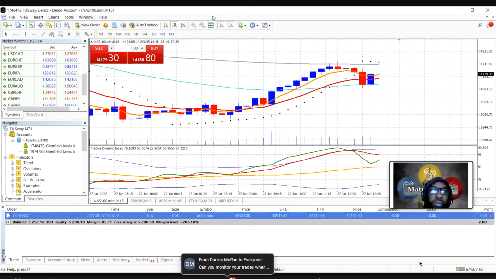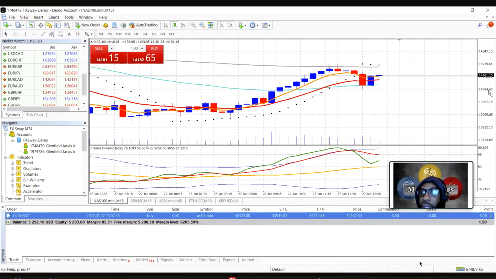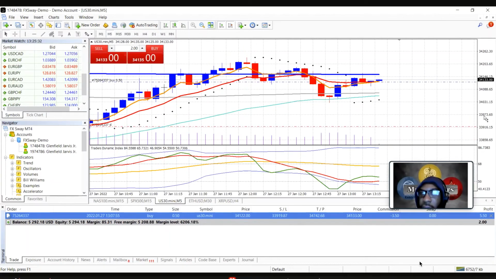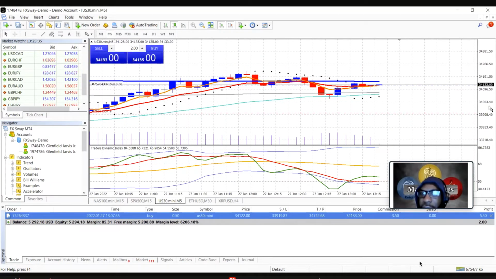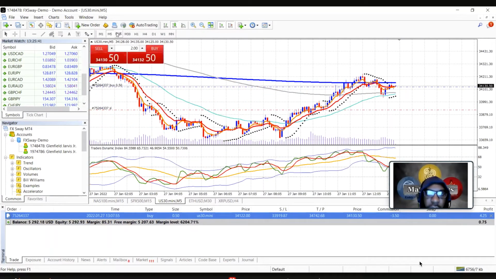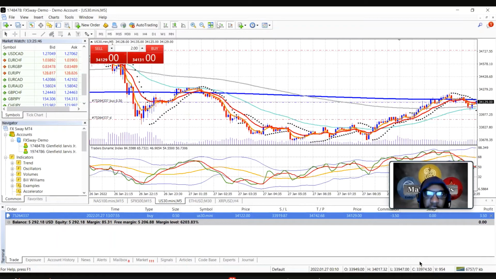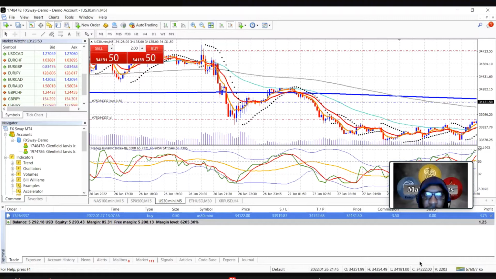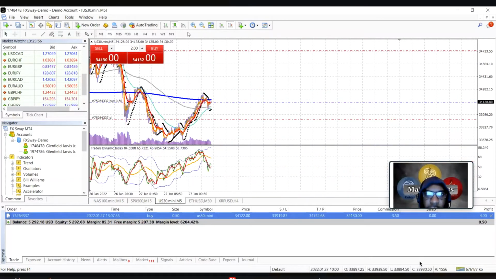Yeah, I wanted to share this because a couple of people were asking about it. I was actually in a trade the other day on US 30, and it was dropping like crazy. We were on the 5-minute chart, I think. I think it was back here.